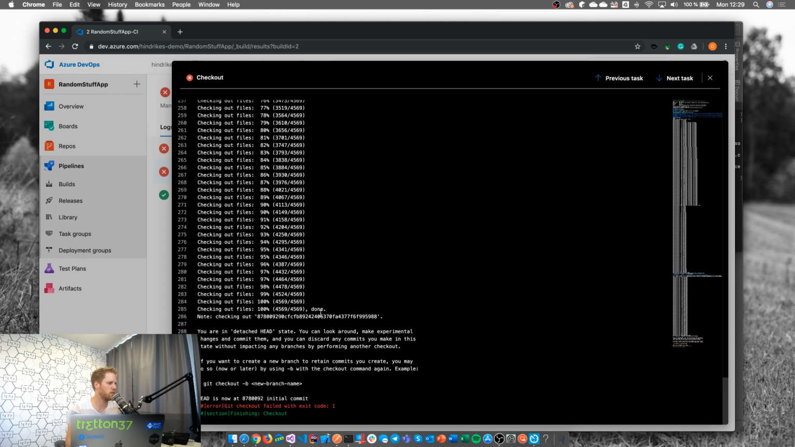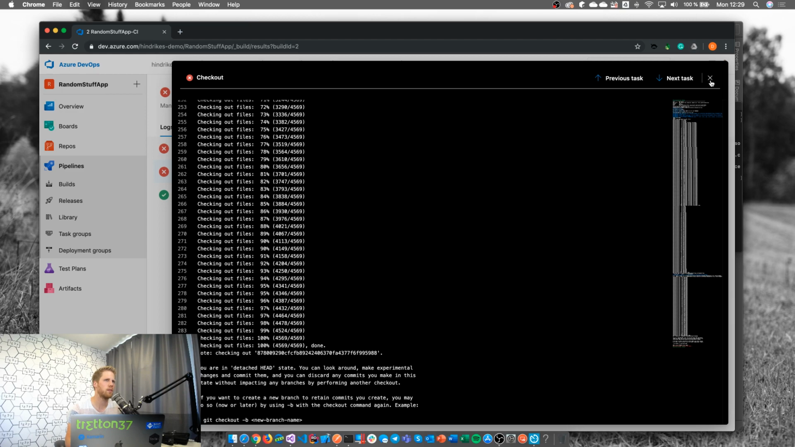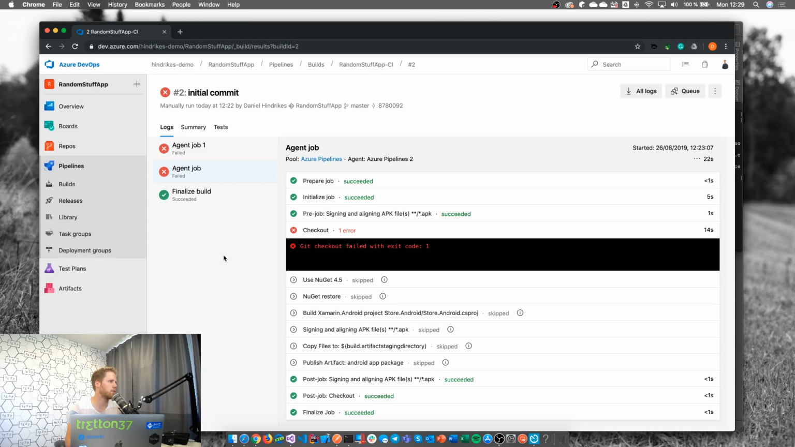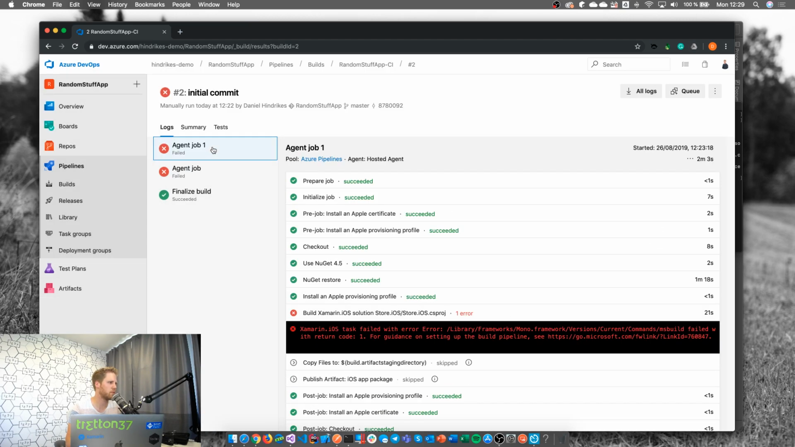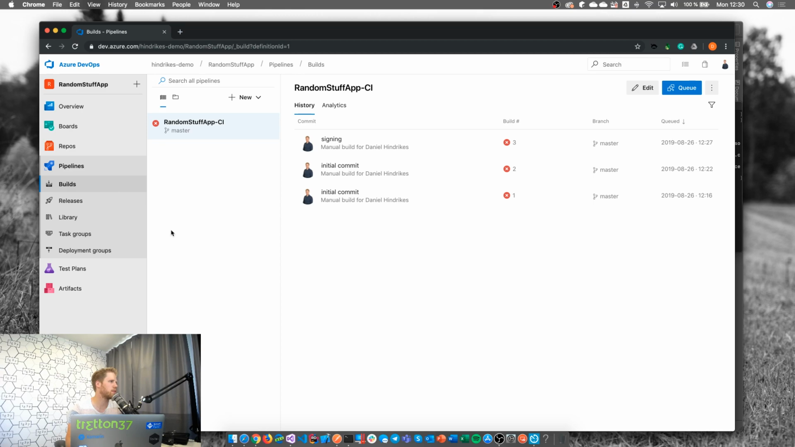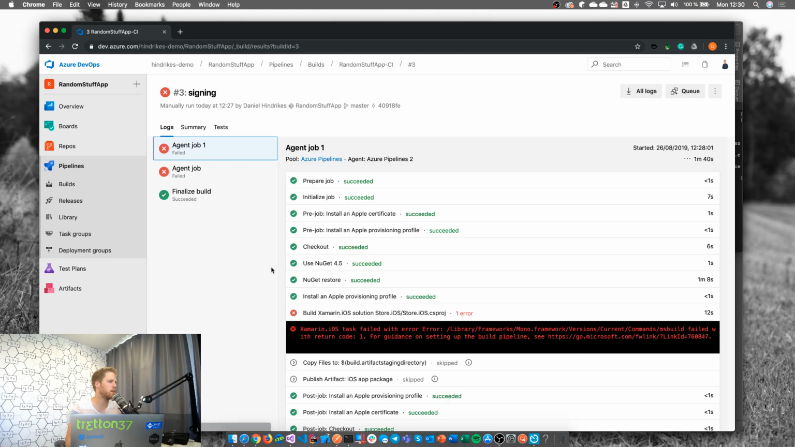Okay, some strange Git message. Sometimes it could work better if we just restart the build, because you can see here that the checkout task worked on the iOS part. So probably there are some things internally on the build. Signing. Okay, we have this build to fail either anyway.